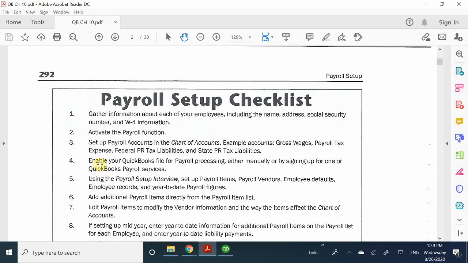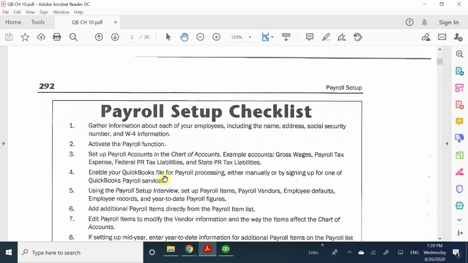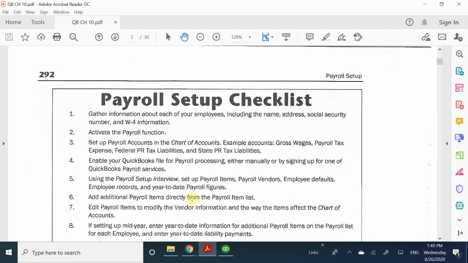Now, other things that you want to do when you're even considering setting up payroll, right? You need to think about what you offer to your employees. That's very important. You need to also set aside: are you going to have salary employees or are you going to have hourly wage employees?